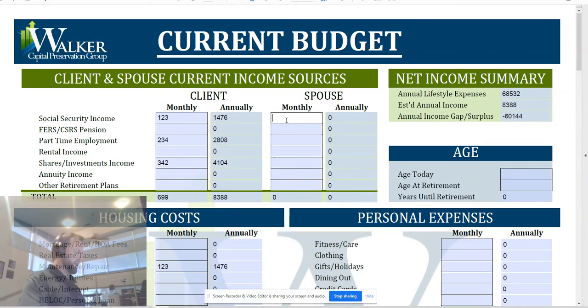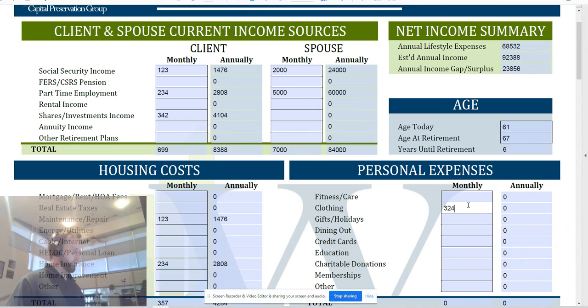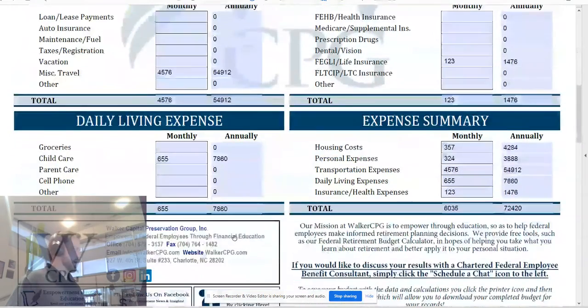So if we brought in a spousal expense or income here and brought all of this together, now you can start seeing how the income surplus or gap would play out based on this, a snapshot, not a full projection. But then you can round it out by saying, okay, today I'm 61, I'm looking to retire at 67, and that tells us we've got 6 years left here.